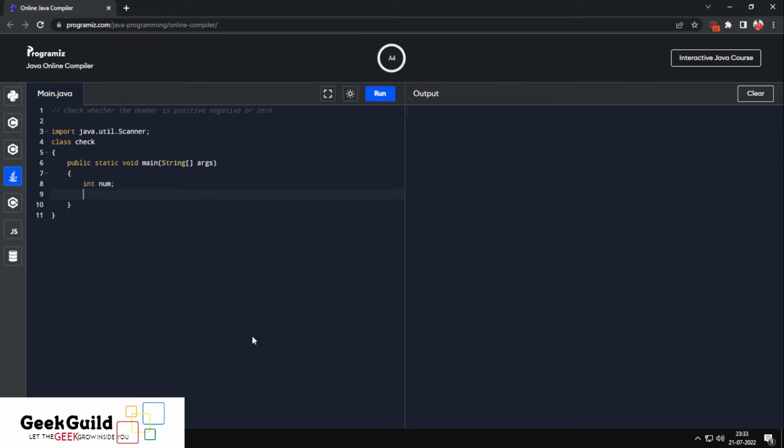Now let's initialize the scanner class. So we will write Scanner sc is equals to new Scanner(System.in), right? So we have initialized the scanner class.